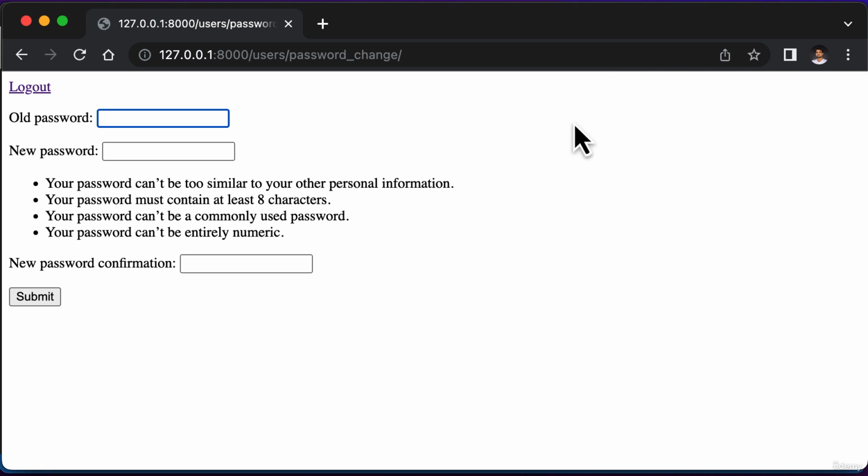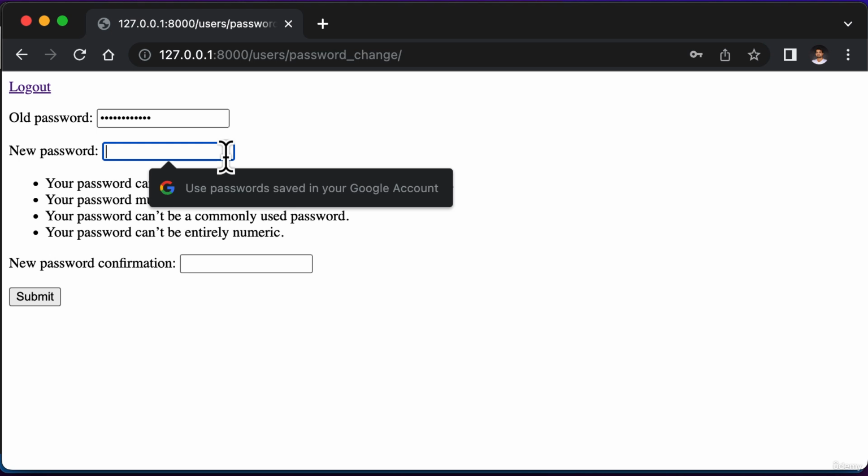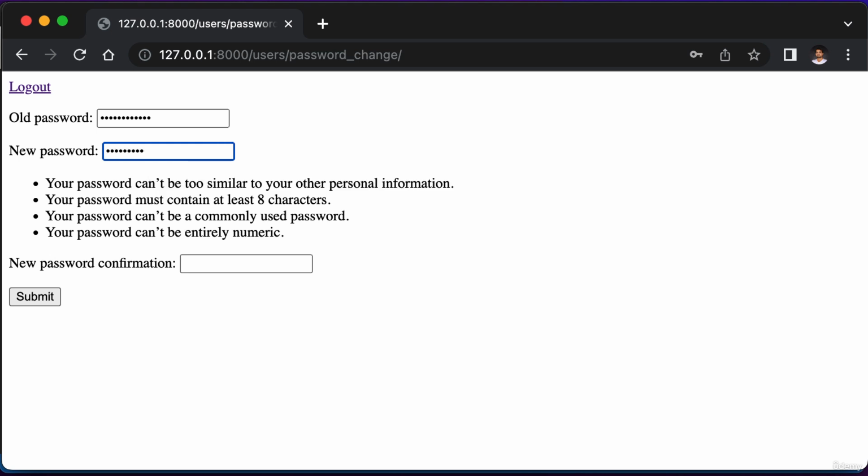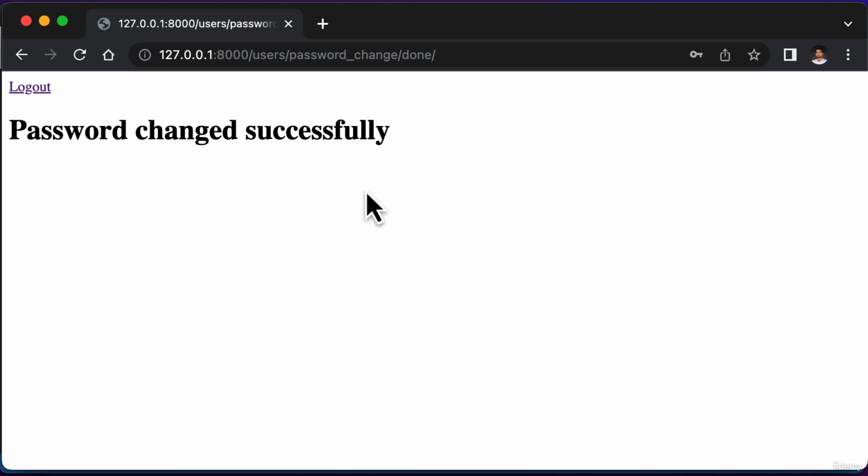So here I'm actually on the password change. So let me type in the old password. And let me type in the new password as superuser321, superuser321. And now if I click on submit, as you can see, now instead of getting the default page from Django admin, we instead get our very own custom template which we have defined up over here. So this is how the password change functionality works.